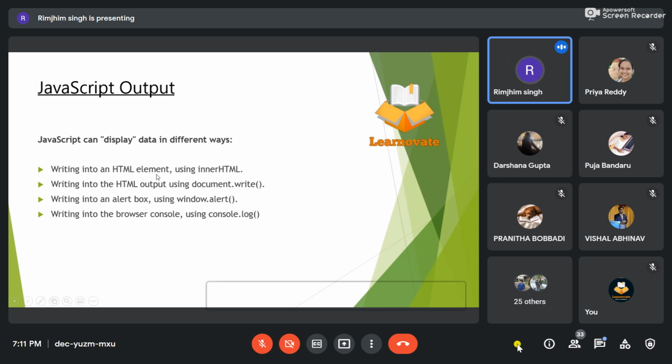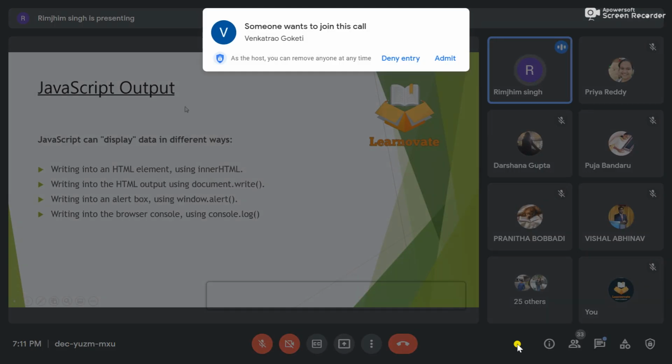So, writing into an HTML element, I use inner HTML; writing into the HTML output, I use document.write; if I want to print my output as an alert message, I'll be using window.alert; and for writing into the browser console, I'll be using console.log.